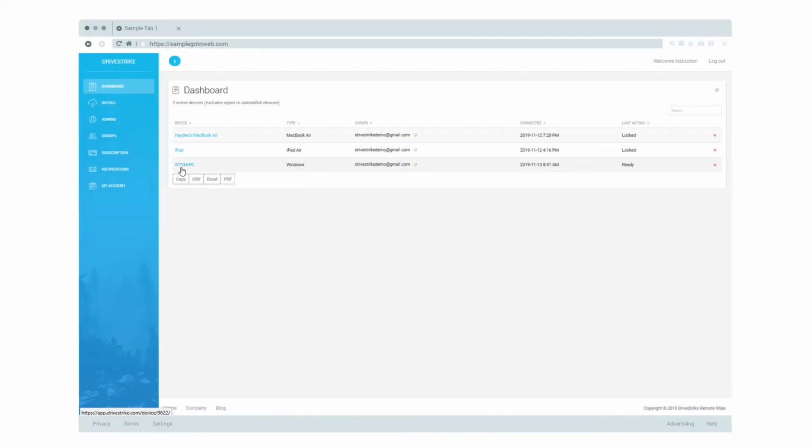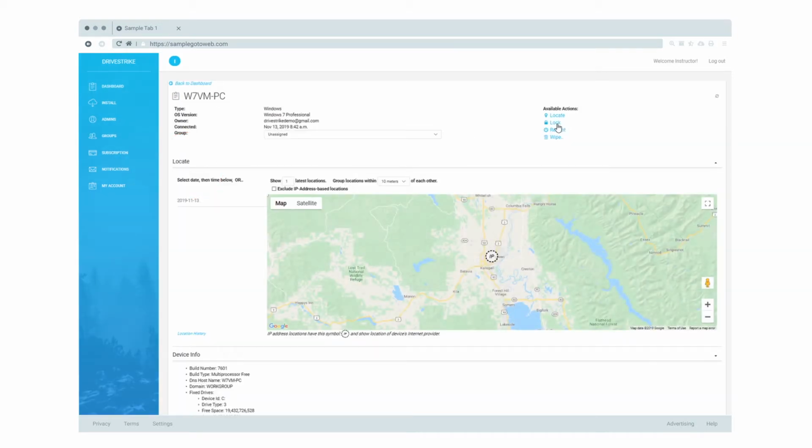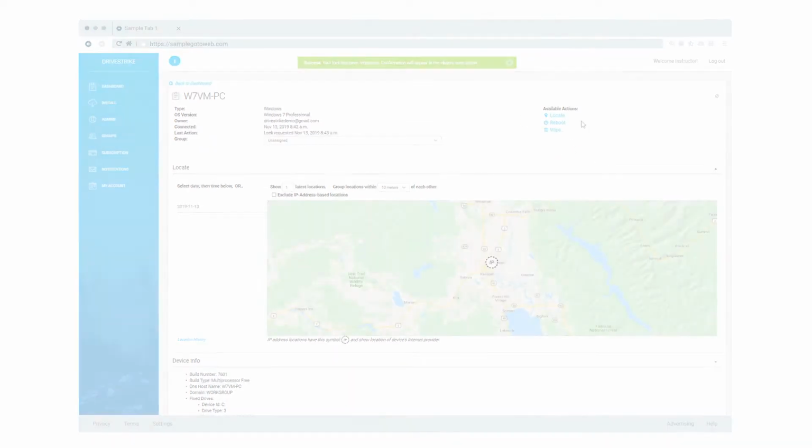This is an instructional video on remotely locking your Windows devices with DriveStrike. First, you're going to log into your DriveStrike console, and from the dashboard, you'll select the Windows device that you want to lock. You can go over here and issue the remote lock. It may take 1 or 2 minutes for the command to be completed.